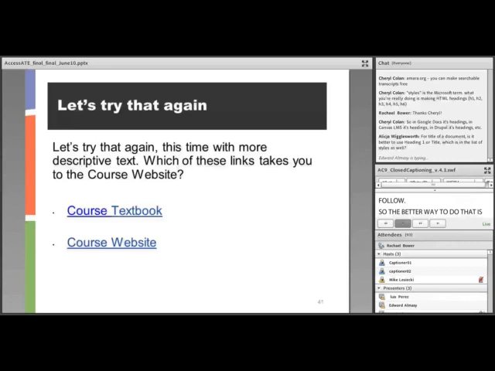So for instance, here we would have two different links, and one would say course textbook, the other one would say course website. So that way it's really easy if the links are accessed out of context, meaning that the rest of the page is not available because they're on a list, then it's possible to determine which one you want to follow.